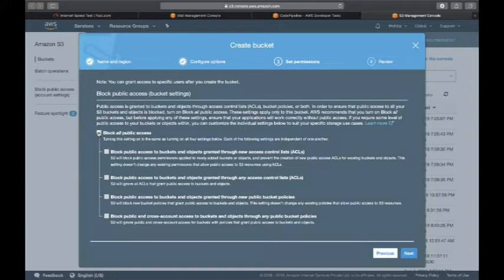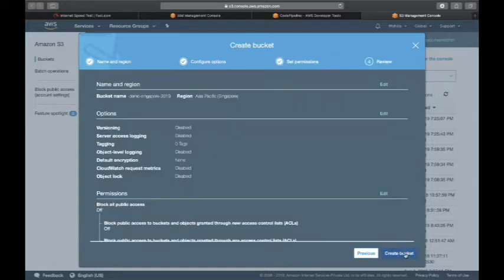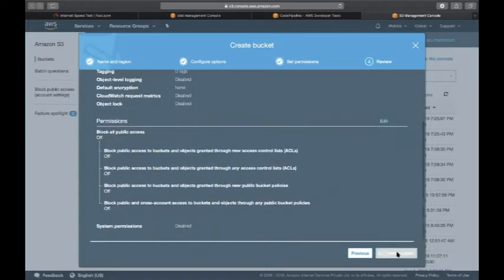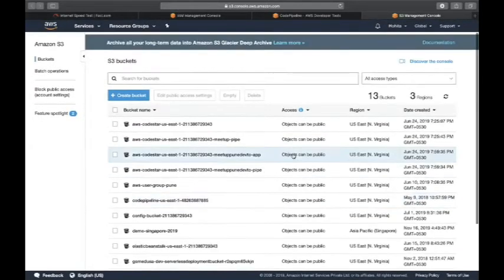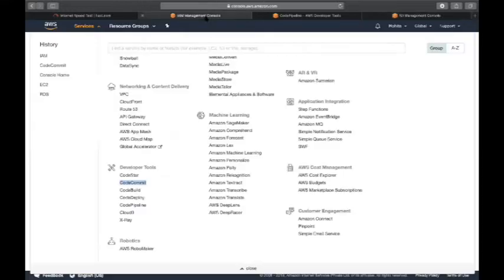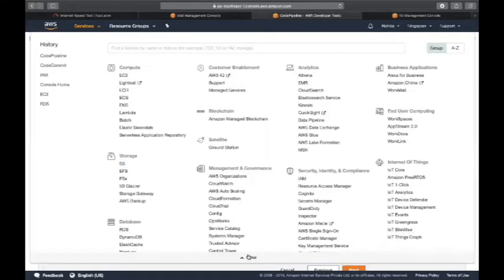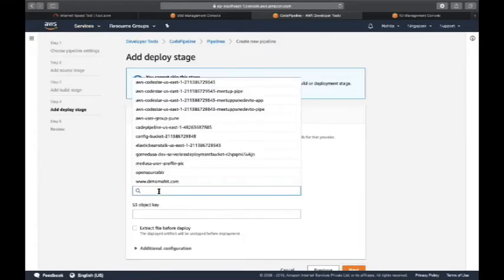And always remember that if you go to the next tab, AWS blocks any public access to your bucket. For our demo purpose, since we want to see those files, we'll allow the public access and move to the next stage. We'll review it and create a bucket. Now I'll move again to our pipeline, and I'll look for our bucket.